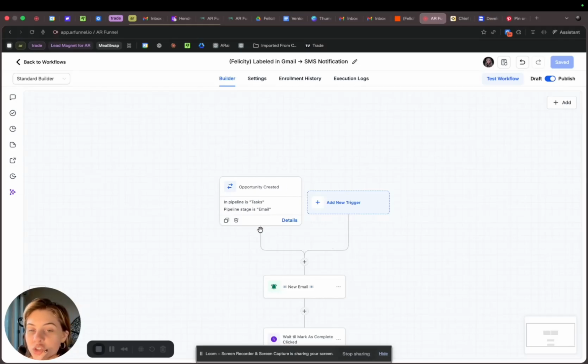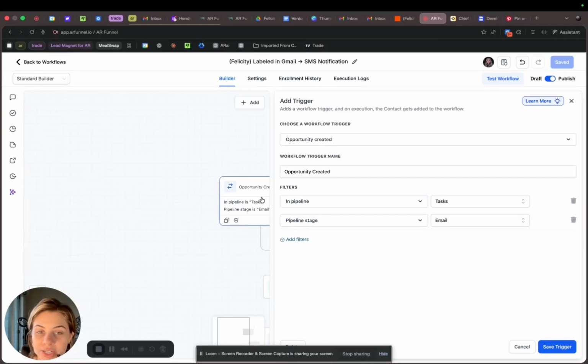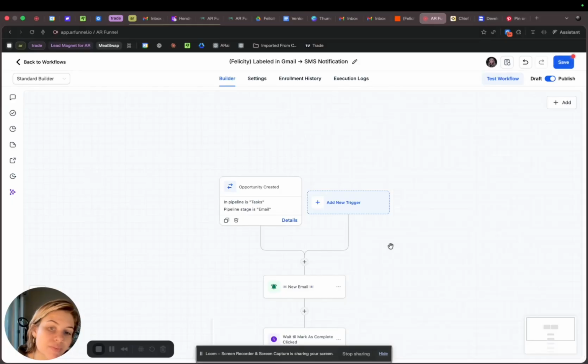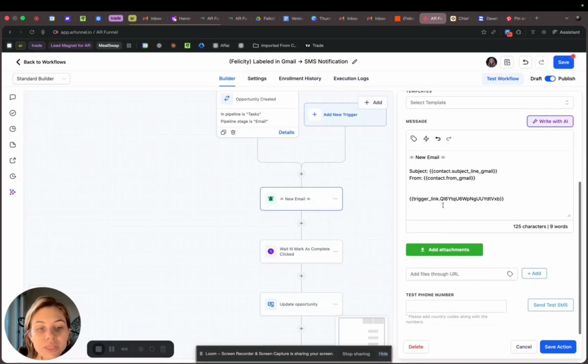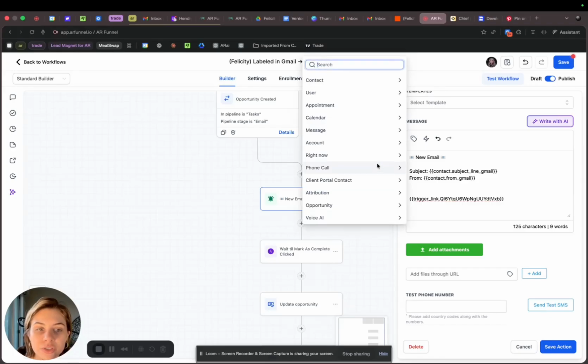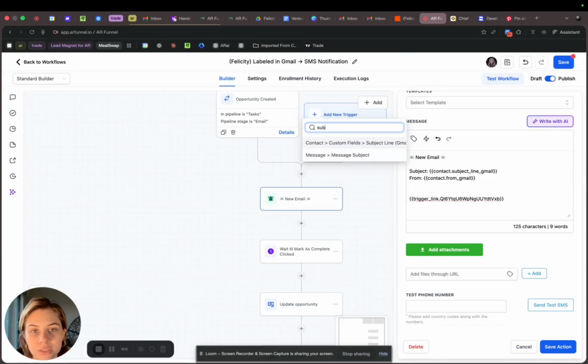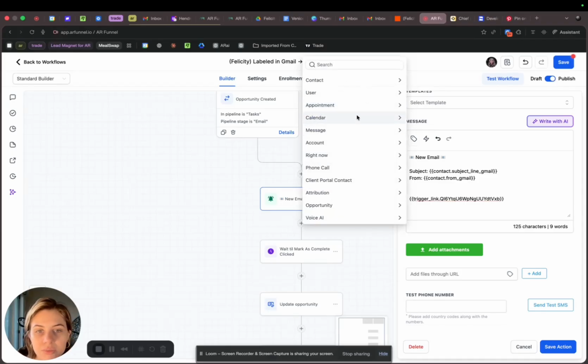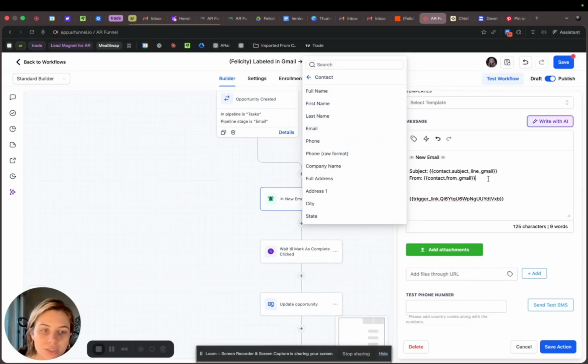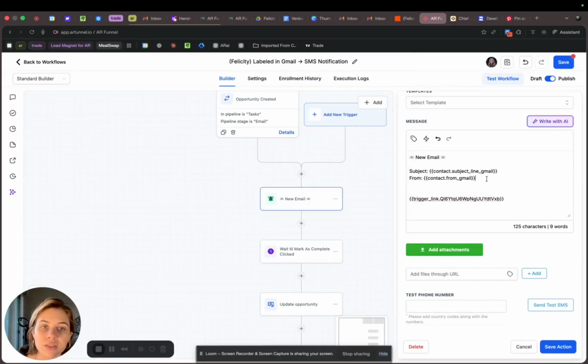So with that being said, the trigger for this workflow is going to be opportunity created because we're creating that opportunity inside of Zapier, and it's going to be in the task pipeline and pipeline stages email. So anytime an opportunity is created in the task pipeline email, then they're going to be placed in here. And then I'm going to magically get a notification that says new email subject. And then I piped in that custom field, like a little tag icon, going into search. And then I just typed in Gmail or subject. And there you go, popped it in. From email here, it's going to be the same thing, but it's just going to be contact from email, just like so, because we typed it into that specific place inside of Zapier.